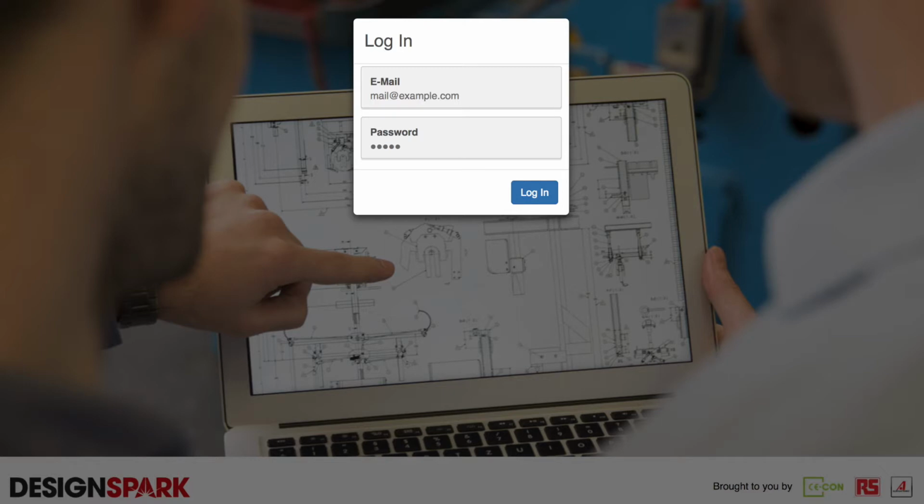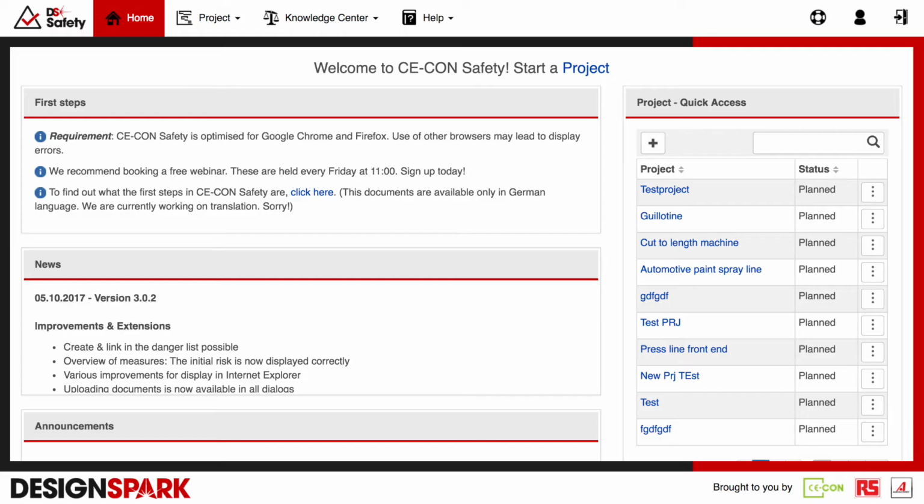After you have entered your access data, you will be taken to your dashboard. In the upper part you see the main menu, which can be reached from all parts of the software. Use the home button to return to the dashboard at any time. You have the possibility to open, close or delete projects as well as recreate projects. You can also create new projects directly via the plus in the Project Quick Access table or via the link.